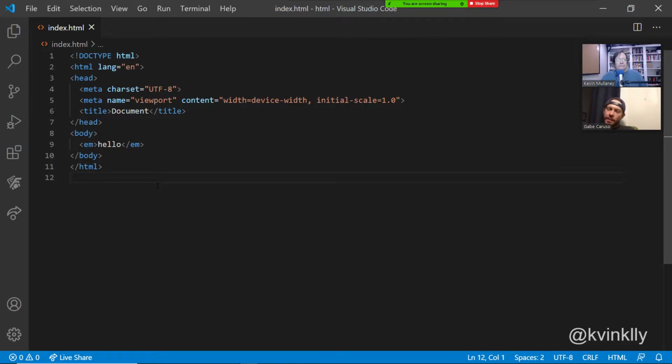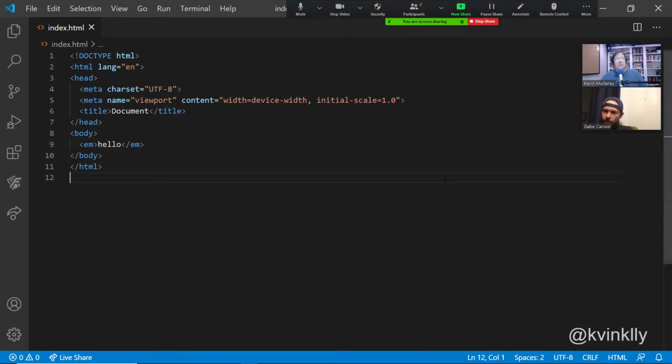Okay, so is that going to be something later in CSS, where CSS ascribes what emphasis or strong is? Yeah.